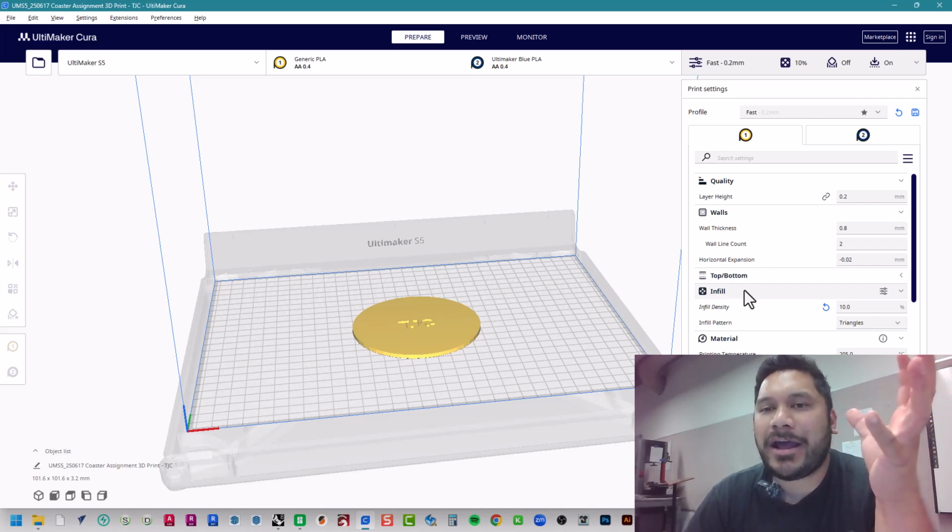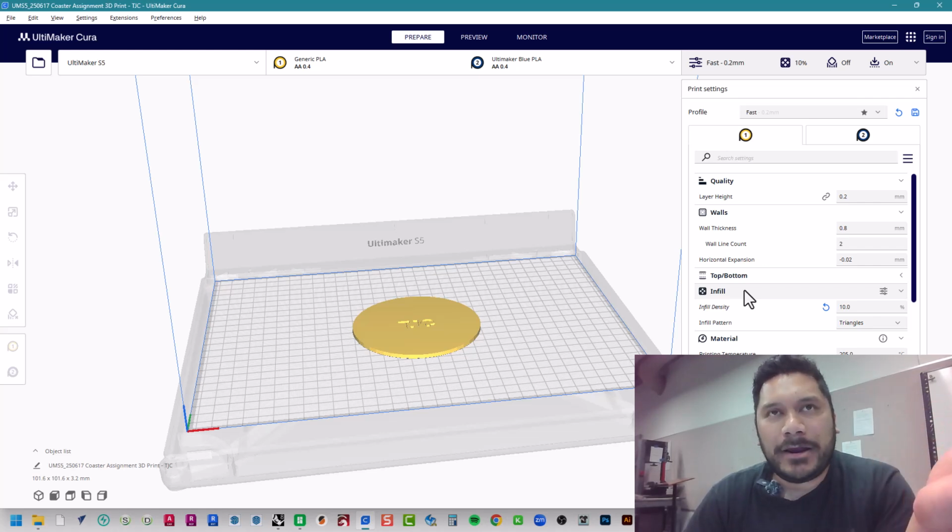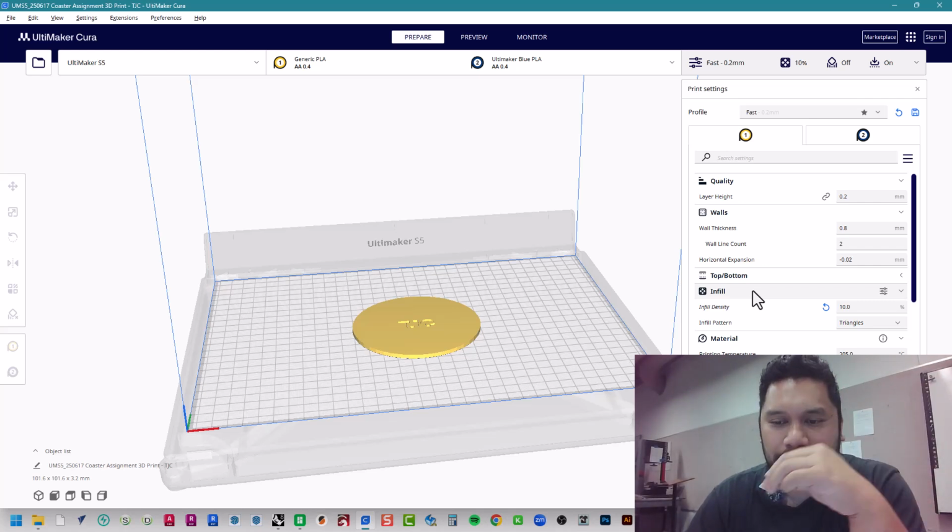All right, it's going to take 1 hour and 25 minutes. Compare that to Bambu, which is going to do it in 29 minutes and 48 seconds. So a pretty big difference.